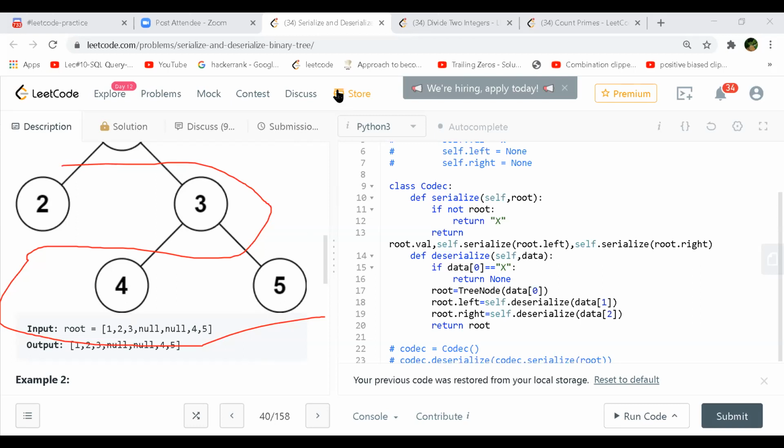So if we are consistent with the same approach in both cases, then it should work. Yeah, exactly, because otherwise the result will mismatch. If you follow pre-order in one and post-order in the other, it won't work. Right, that makes sense.